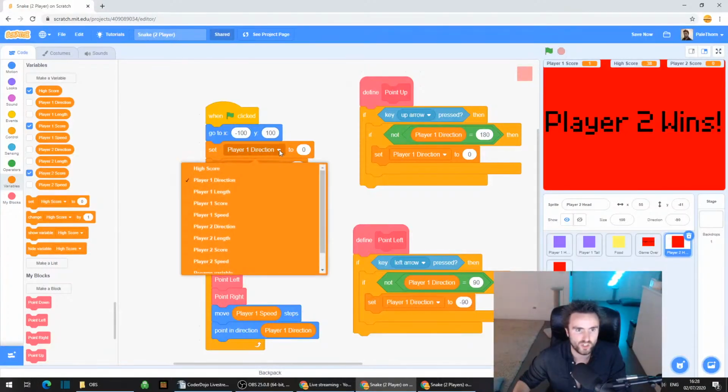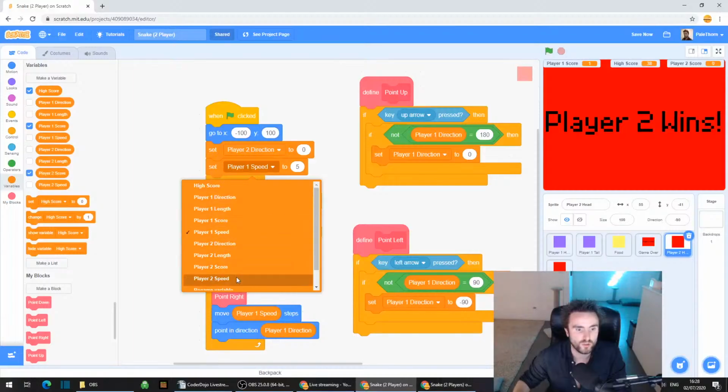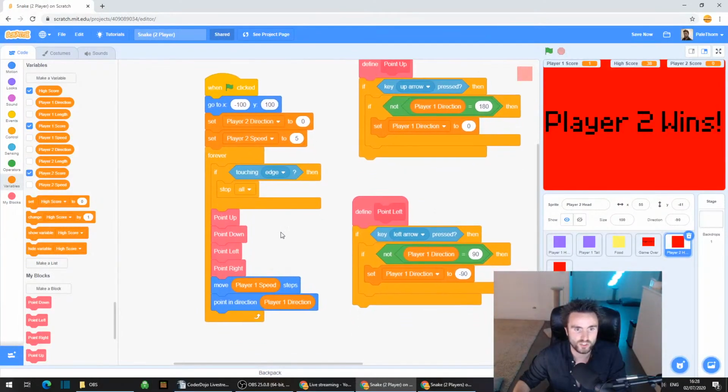So we need to make sure that it's set player 2 direction to 0, and set player 2 speed to 5. Keep looking down. What else do you see? Move player 1 speed steps. We need to change that. Drag that out, throw it out. Drag out a player 2 speed, so it's move player 2 speed steps.